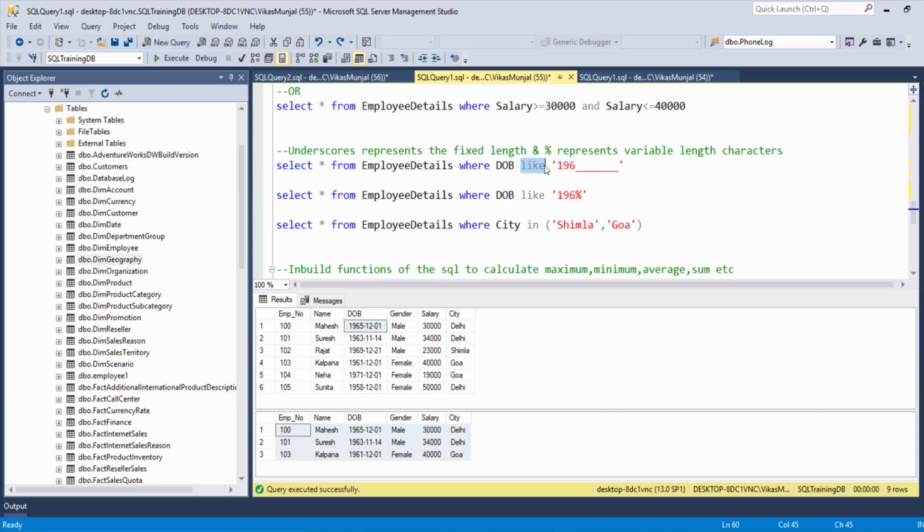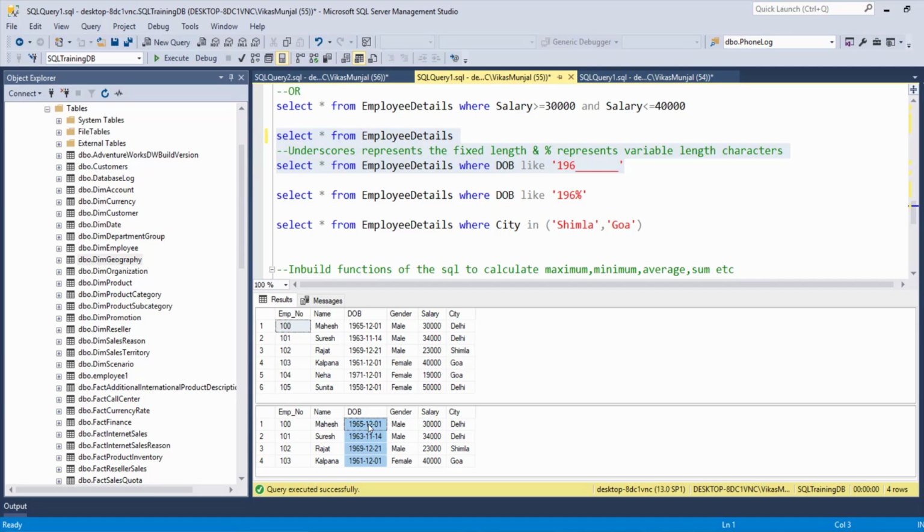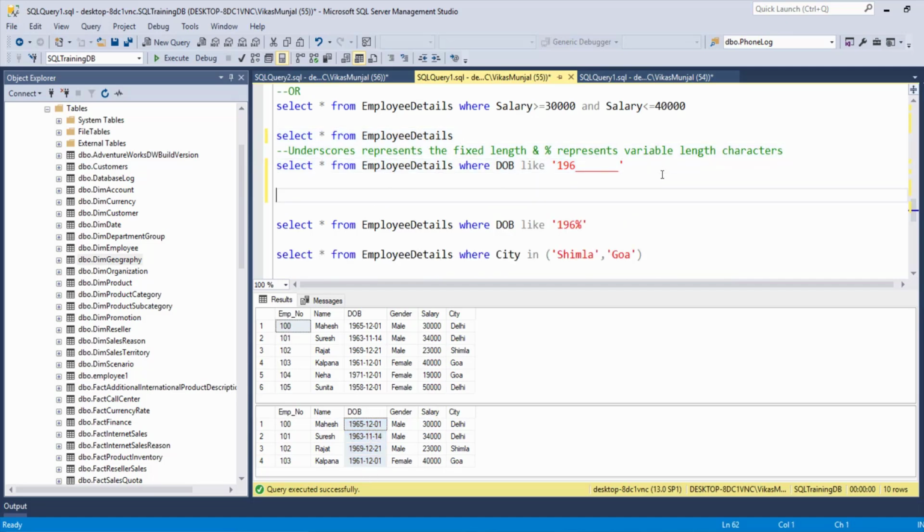So if I execute this command, let me copy the original command as well and execute both the commands together. I have got all those employees who were born in the 1960s. Here you see, one underscore represents one character. So this underscore sign represents one character.